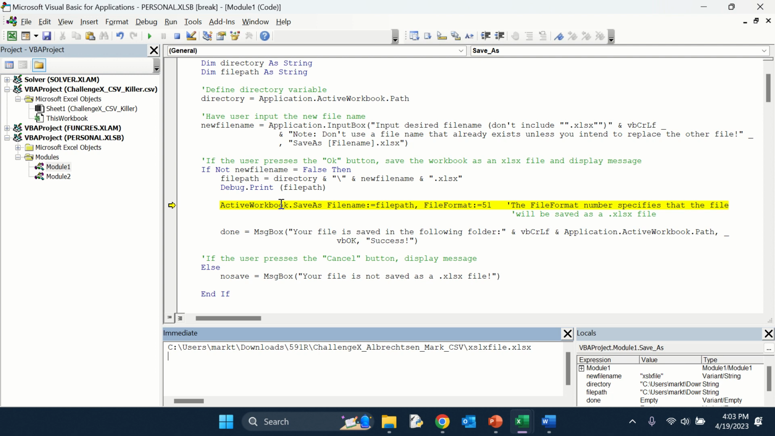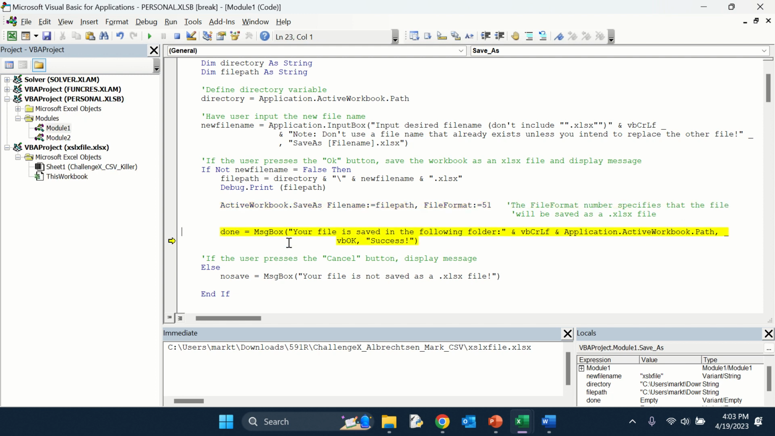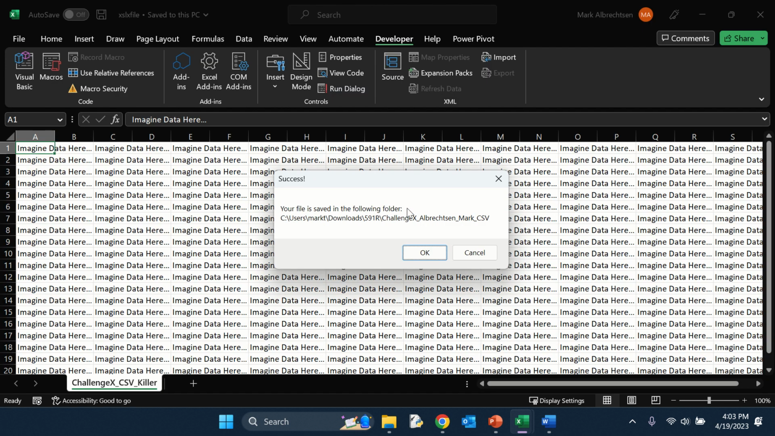And then this is what actually saves the file. So ActiveWorkbook.SaveAs, then we'll have our file name, which is our file path, which is this. And then this FileFormat equals 51. That just specifies that the file will be saved as an XLSX file. But it's kind of redundant because we already defined it up here. But just in case, I threw it in. So click F8, and then we'll output a message box that says it is saved in the following folder.